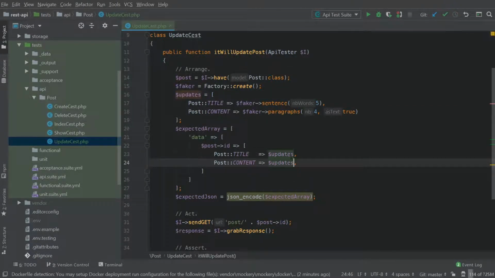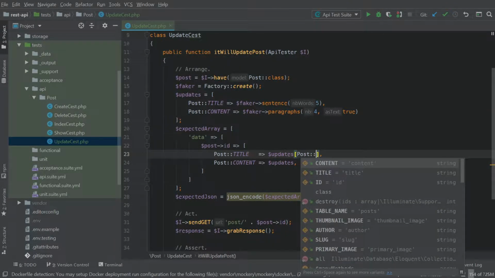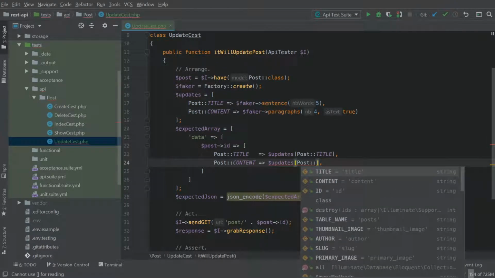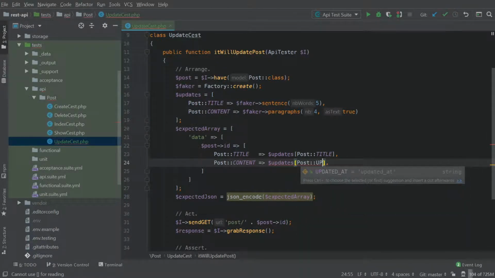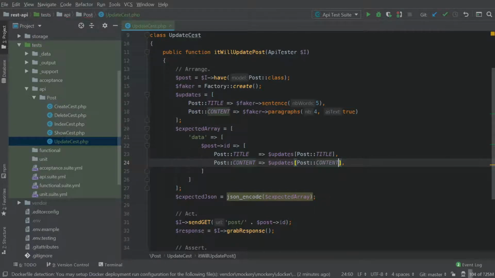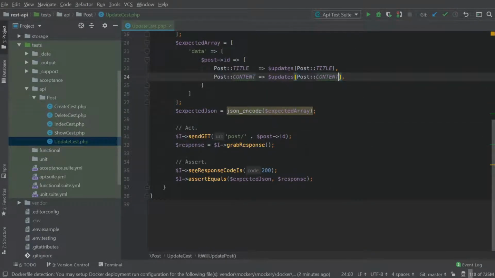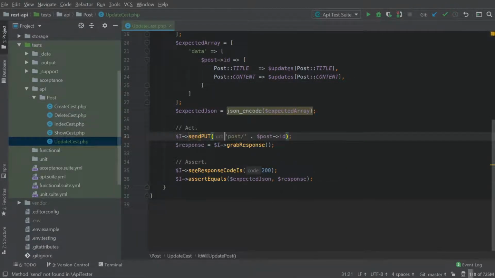And let's just change this to reference update. And instead of update, let's call it updates. I think that's a little bit better. Once again, the constant's coming in handy. And we can use one for content, not updated at. Okay, we're going to keep the JSON encode. That's fine. We're going to change the get, this time to the put. And we can keep that the same and the same there as well.